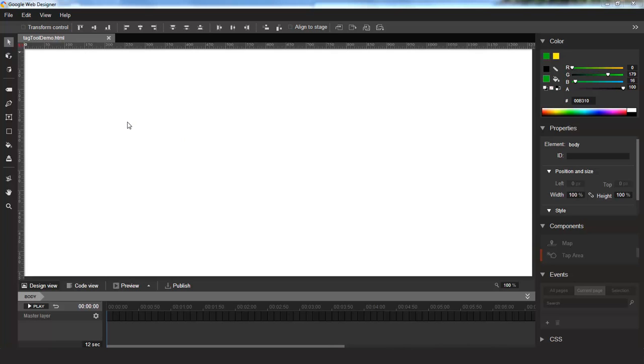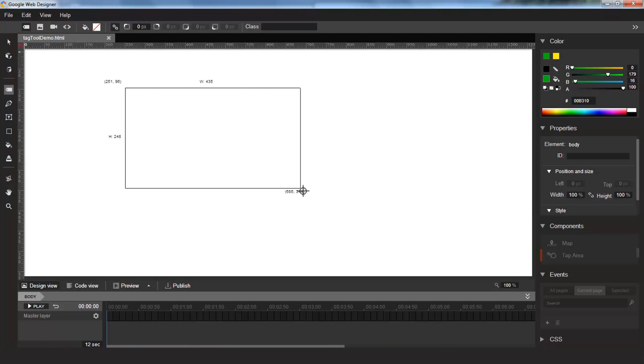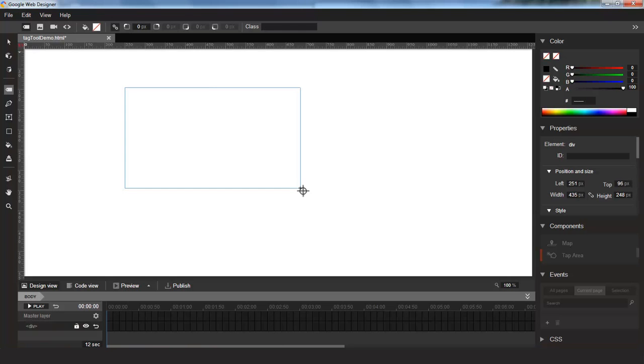First, we must select the tag tool. We go over to the tool list and simply click on the tag tool. Then simply click and drag the mouse across the stage to set the initial position and dimension of your HTML element, and then release the mouse button, and there you have it. I just inserted an HTML div element inside of my document.